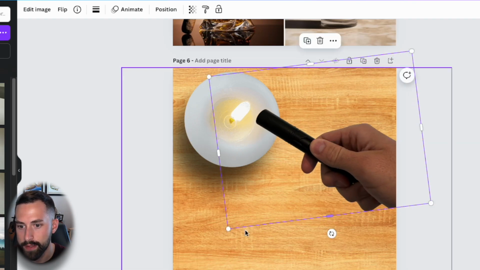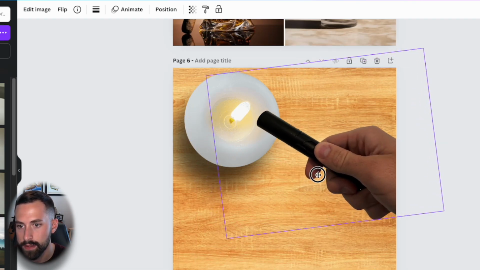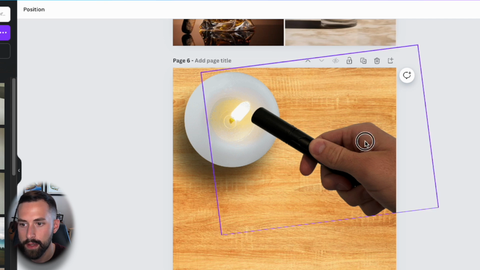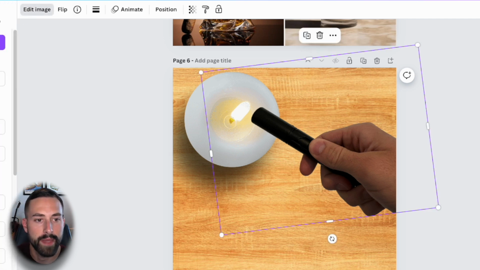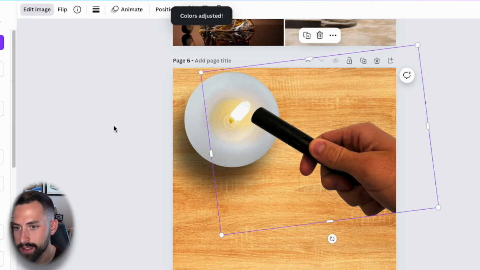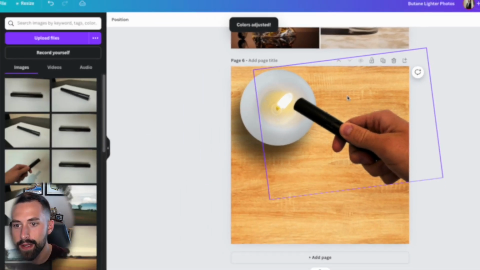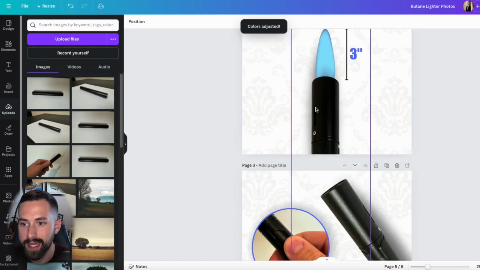it's right where I want it. So we'll put it right here. And then I'm going to edit this image just to make it a little bit brighter. Auto adjust. Looks good.